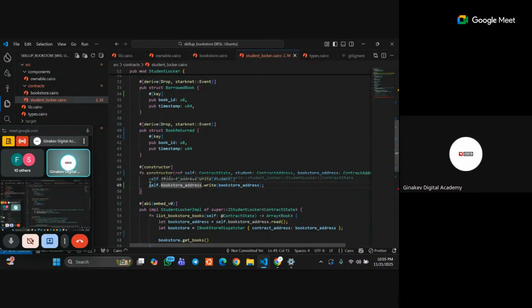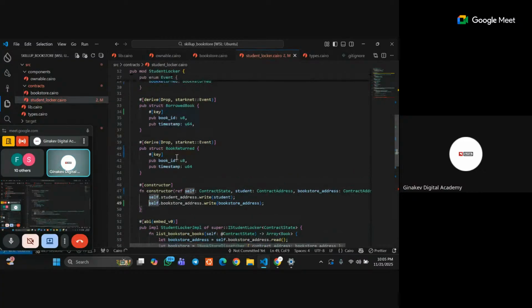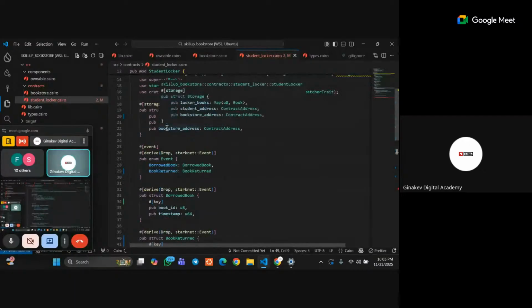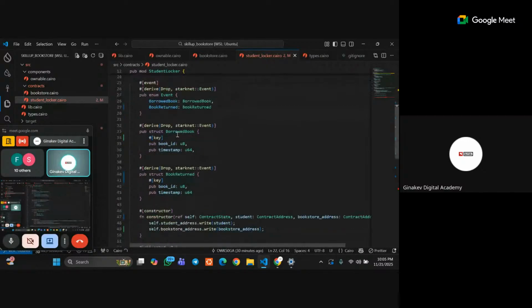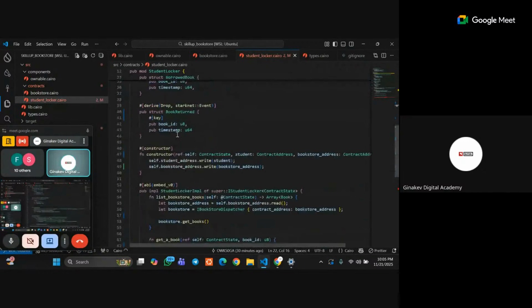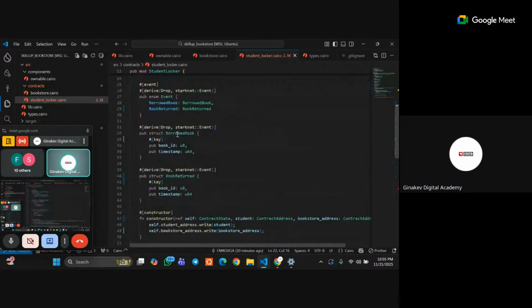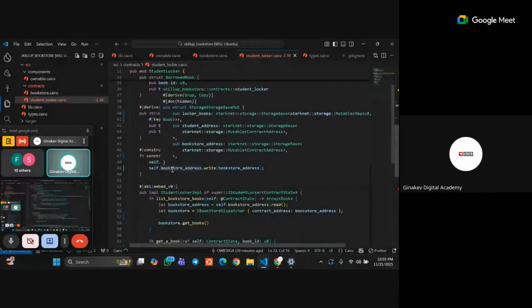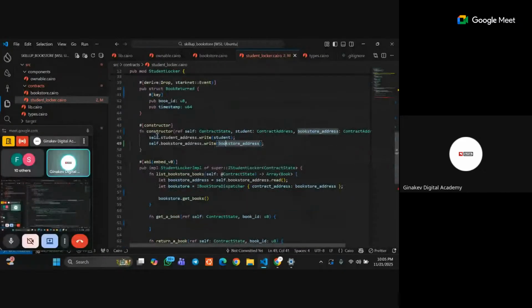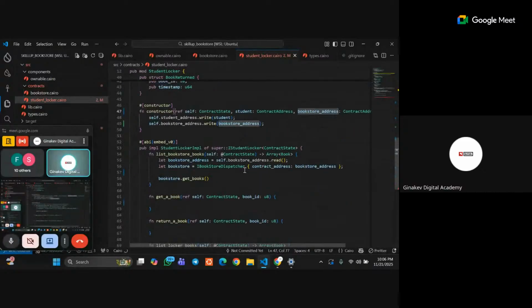Why I added this line is that in this storage, I'm supposed to store the bookstore address. So if someone deploys this contract and tries to get the bookstore address, the person will not be able to get it because in the constructor I did not initialize it. Like I didn't write it to the storage initially. That's why I added this line, and I added this argument. So the first function that I implemented is to list bookstore books. This is just to list the books in the bookstore.